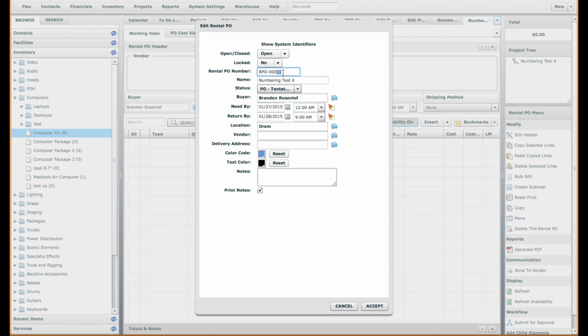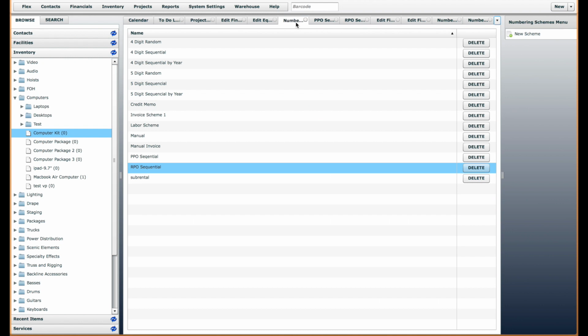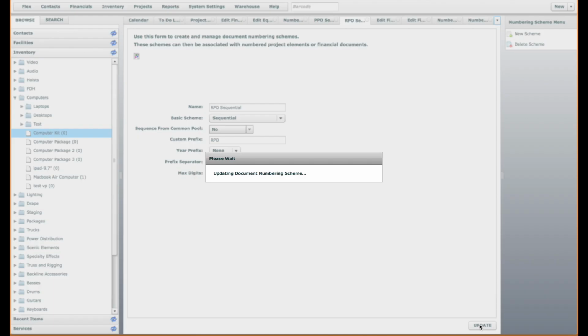I did some earlier testing and I already had a 00010 in the system, so that's why it jumped up to the 11. And so this is just useful for common or similar elements like the rental PO or the purchase PO that you want to have basically the same numbering scheme. It's going to have the different prefix, so RPO versus PPO, but will more or less follow the same numbering sequence. So that's what sequencing from the common pool will do. I'm going to go ahead and set that back to no, just so I don't forget to do that afterwards.